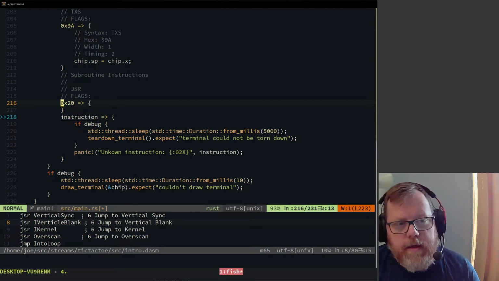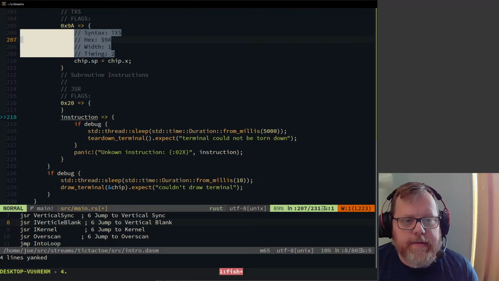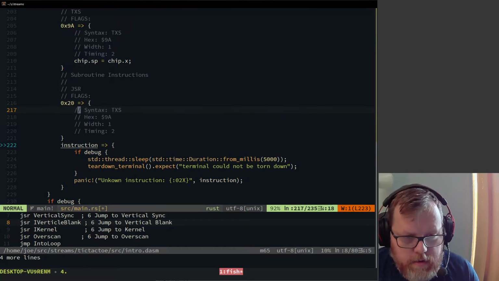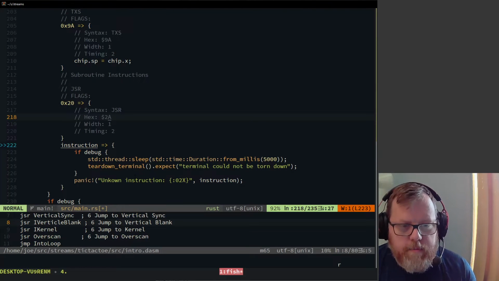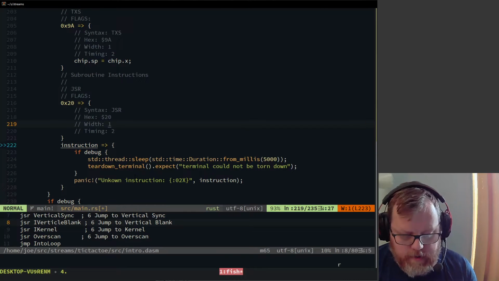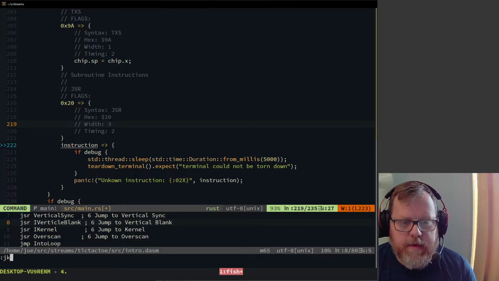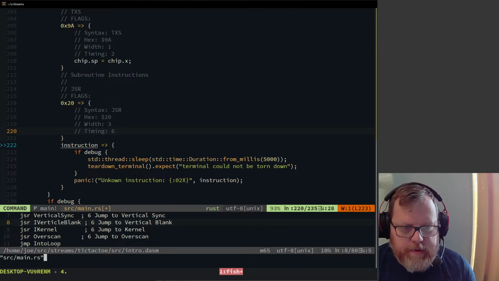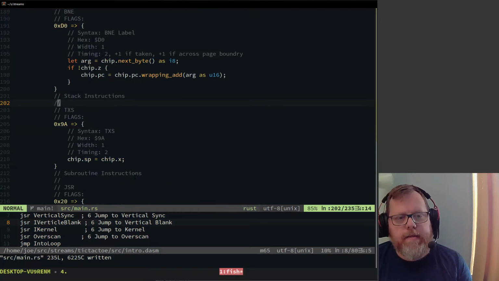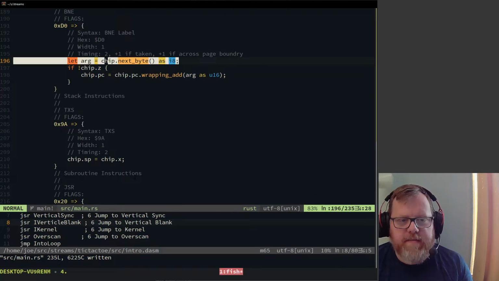And then we'll copy one of these. And I'll do this as JSR. Probably don't need this twice, but it's nice. This is three in width, and the timing is 6. The timing will come into play a little bit later, but we can kind of do what we've been doing. We can pull off a couple bytes.